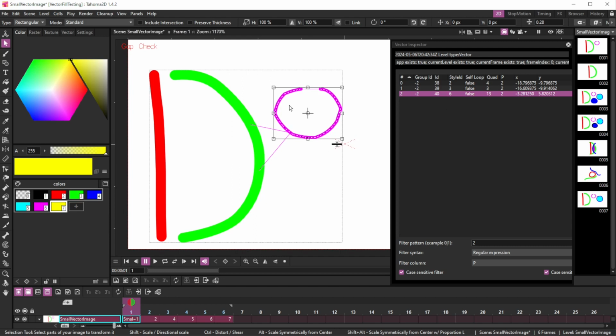Select one of the shapes, and we're going to make a gap that is narrow enough for autofill to work. So with the gap check viewer enabled, you'll see a very thin magenta line going between the 2 ends of this shape. That means that the gap is too wide to be fillable.